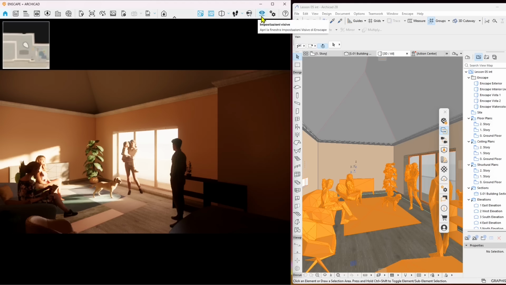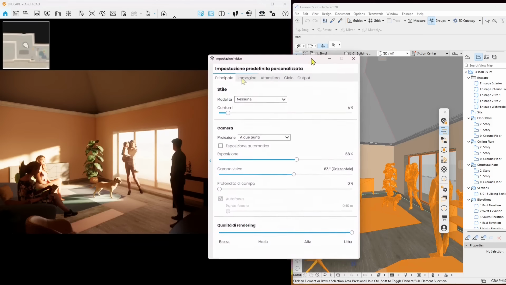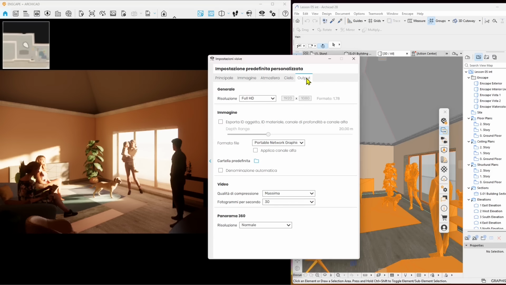And next to that, we have the visual settings that we already used in the previous video. We used the first panel here, but if we go all the way to the right, we have the output panel, and this is where you decide the resolution, which right now, as you can see, is Full HD, but can become also Ultra HD, so it's going to have more quality, it's going to be better. You also have a customized format possibility, so you can put any number of pixels here.